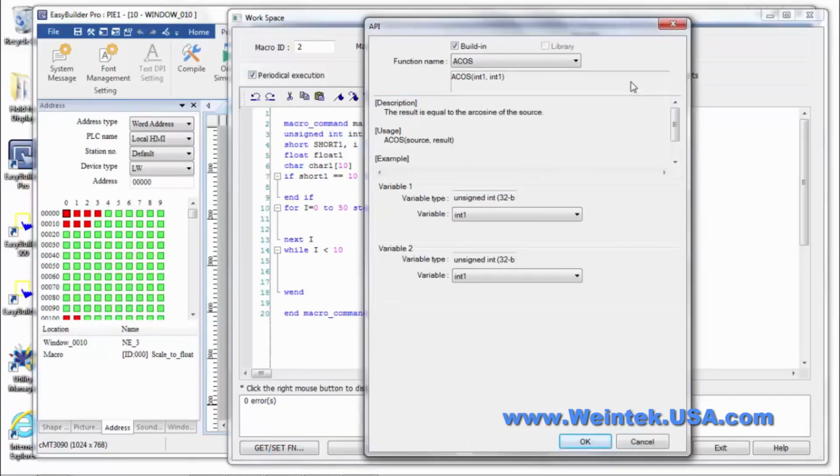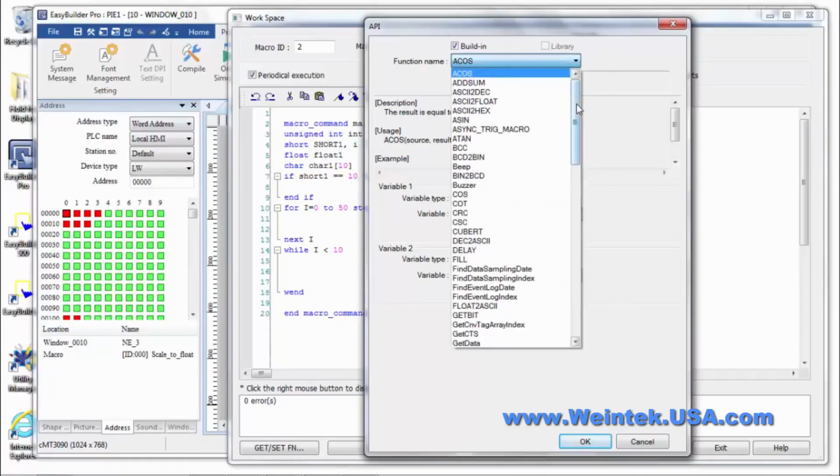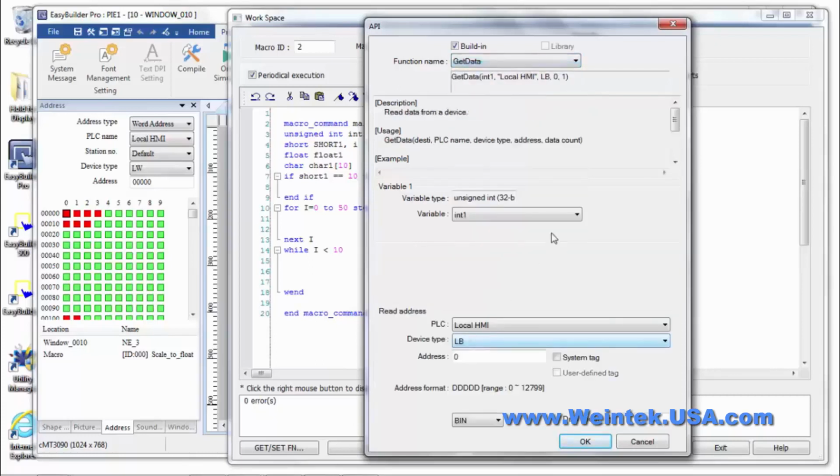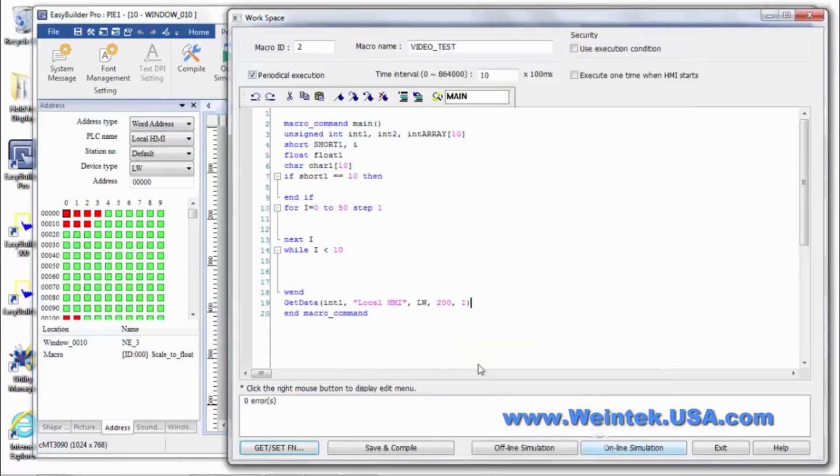We have a function editor, what they call the API. You can go in here and pick out some built-in functions. Like this is get data. Let's pick something out of, say, LW200. So we're going to read into integer 1, our object. We're going to read from local register LW200. And we're going to do a read length of 1.